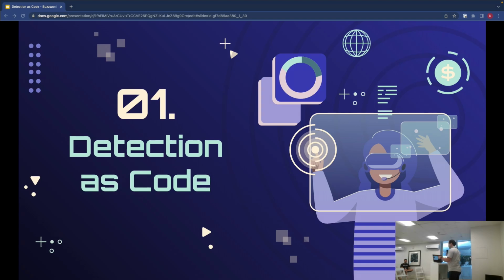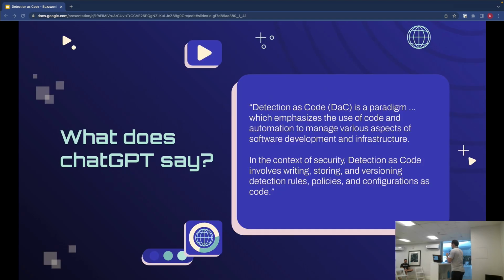So let's start by defining, what is detection as code? And like most good things these days, we turn to ChatGPT. So there's this definition that it spat out. But the general gist of it is that you're going to be abiding by software development principles when it comes to developing and managing your rules. So it sounds pretty simple enough. But there's a lot of benefits that you can get from this that we'll cover, but there's costs as well.